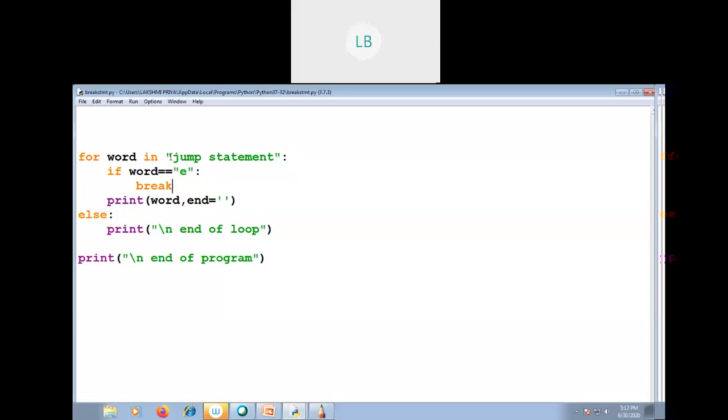Word is nothing but a variable here. This word will take each and every letter, starting from J till E, and this loop will be executed. So the first time it takes J, checks the condition, it is not true, so the letter J will be printed. In the next iteration, U will also be printed. It will go to the next iteration. When E is encountered, what will happen? The condition is true. You have the break statement.